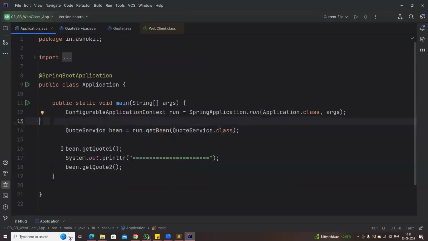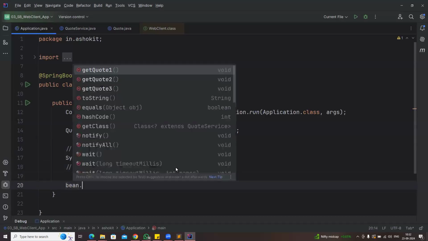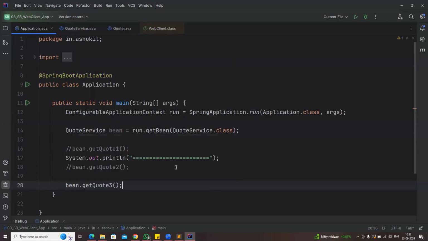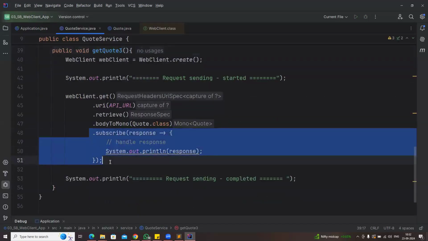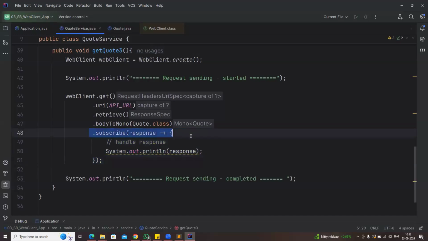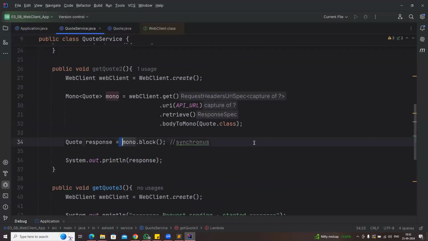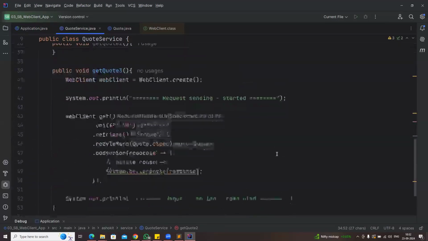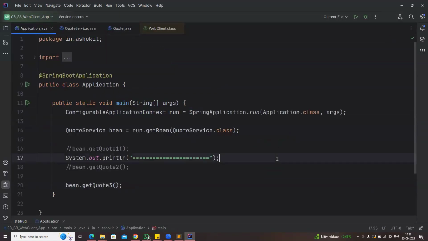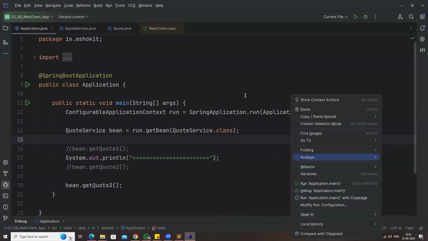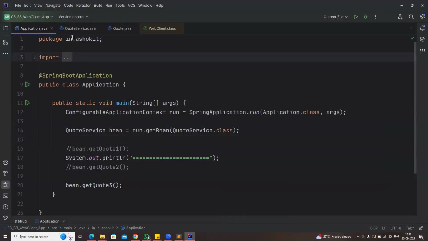Now, let me go here and call that method, which is getToCode3. Bean dot getToCode3. I'm using the getToCode3 method to send an asynchronous request to the provider by using the subscribe method. Whenever you go for the block method, this is synchronous. Whenever you go for the subscribe method, that is asynchronous. Let us see in which order the response will be printed. Go to the start class and run this.